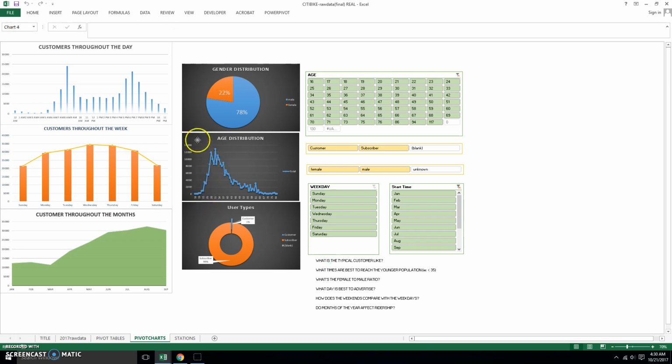As in this line graph, we can see that the majority of customers tend to be in their late 20s, early 30s. Most of them are subscribers, and going by how this chart looks and how most people tend to use CitiBikes during rush hour, perhaps they're working folks.